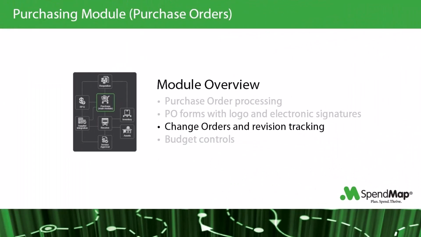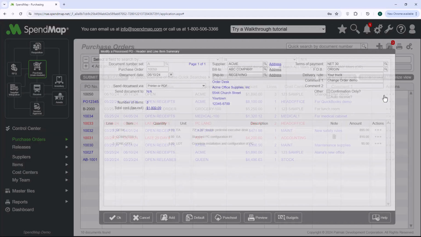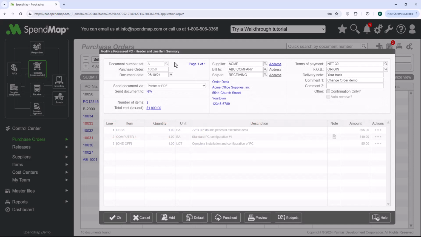When you modify a purchase order that you've already processed and sent to the supplier, it's called a change order. SpendMap includes a number of features to help you keep track of changes made to purchase orders for audit purposes and to ensure that your suppliers are kept up to date on the changes that affect them. When you modify a processed purchase order, any receipts, invoices, or other transactions related to the PO will remain in place. Other than the supplier and the PO number itself, you can change any of the fields on the PO header or the line item detail screen, including deleting line items and adding new line items as well. For now, let's just change the quantity of this first item.